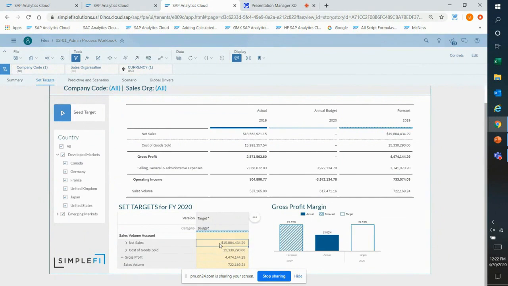Now I can go ahead and type over, and perhaps I'm going to do, I'll just make some round numbers here. Okay, so now when I go back in and I change my numbers from Canada to Germany, now I have more meaningful targets to compare to. So at this point, I've created a target, I've created a predictive plan.